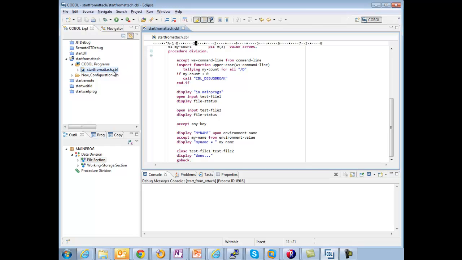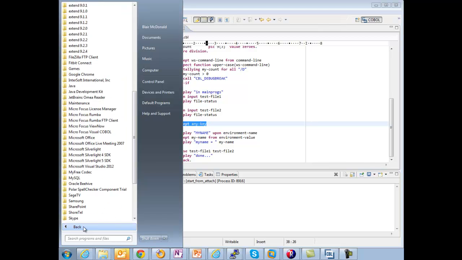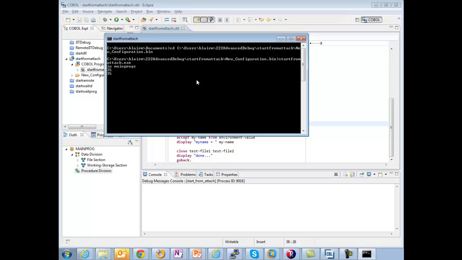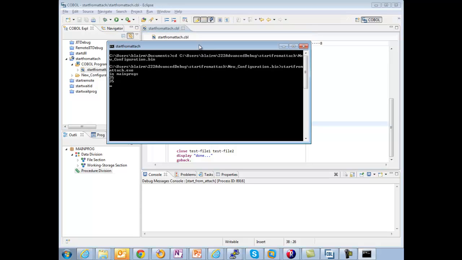This is a simple COBOL program that opens some files, does a display, and waits for user input on an accept statement. Since the program will wait until the user responds, this gives us time to attach to the running process. To start the program, I'll go to a Visual COBOL command prompt, cd to the new configuration bin directory, which contains my project's executables, and execute the program from the command line. The program is now running and waiting at that accept.